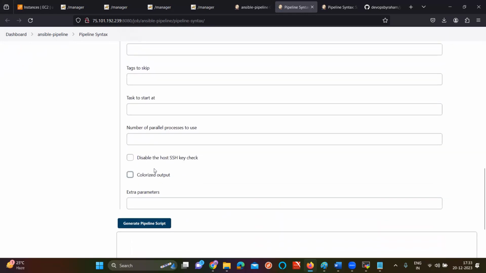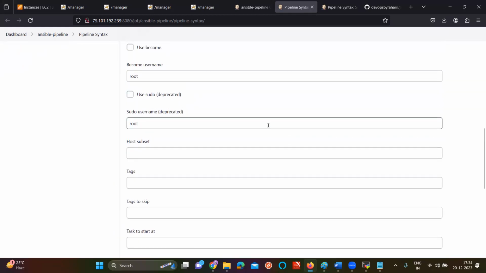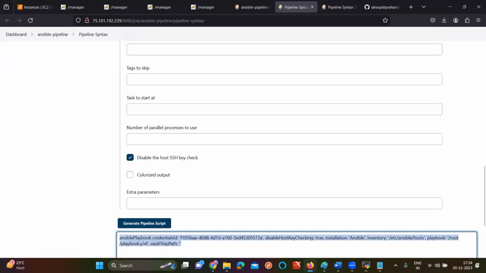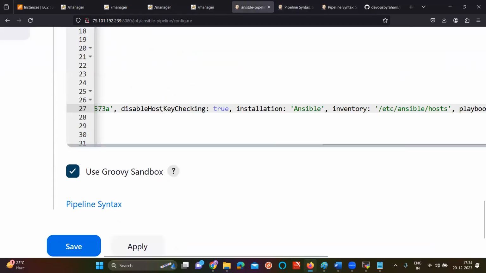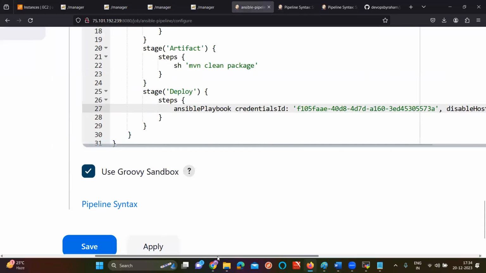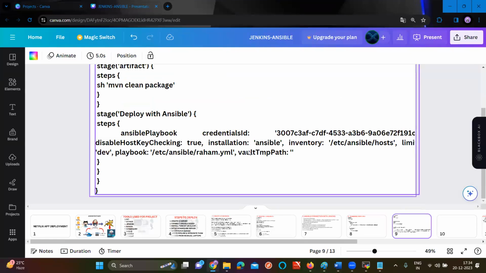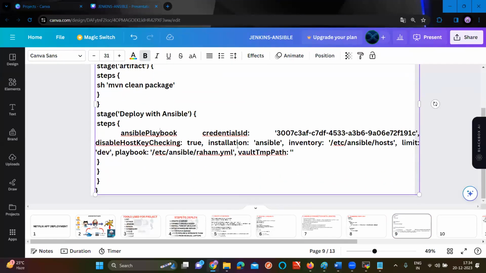Next, here I am clicking on disable host key checks. Is the pipeline script generated here? Every configuration we have given, right? So like this. Here hosts to subnet means on which server. Currently, I need to execute on all servers, so I'm putting here all. Now copy the entire pipeline script and paste it on your Ansible server. Sorry, pipeline. Clear now? The same configuration I have shown you here. If you go and see, are you seeing the same configuration? Ansible playbook, credentials ID, disable host check true, installation Ansible, inventory, everything we have seen properly.